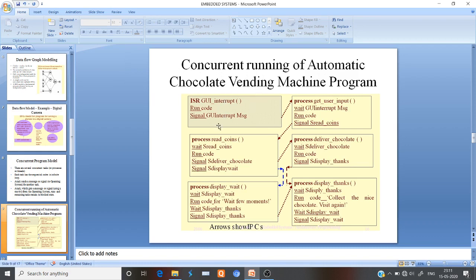How are we going to model? We can model with the help of ISR. You may not require this ISR for the concurrent model, but we have an example like this. Here you can see that the ISR GUI interrupt will first get the user input data from this ISR. So first the process get user interface input will run. It will wait for the interrupt message.